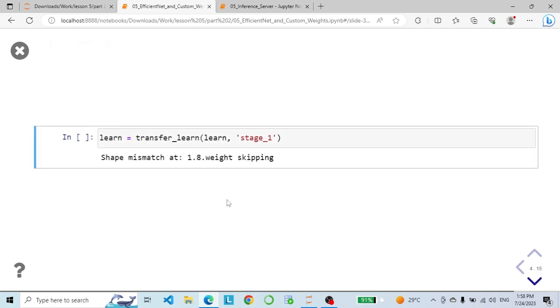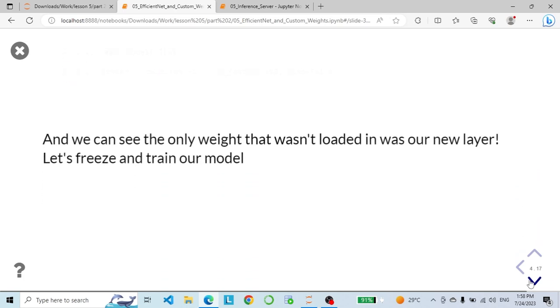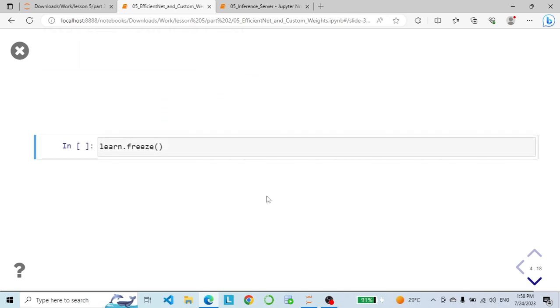So if we call transfer_learn and pass it our learner and the stage 1 that we made earlier with dogs and cats, we can see that we get a shape mismatch at 1.8.weight. So what does that mean? It's just an index. If we index our model at 1 and 8, as you can see, we have a linear layer where our in features are 512 and our out features are 10. So now we can freeze our model.